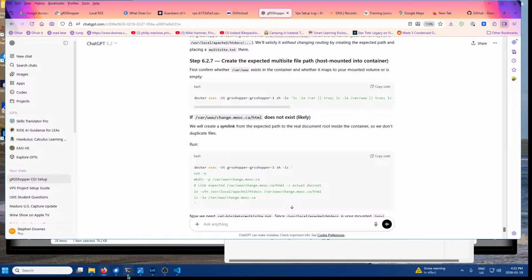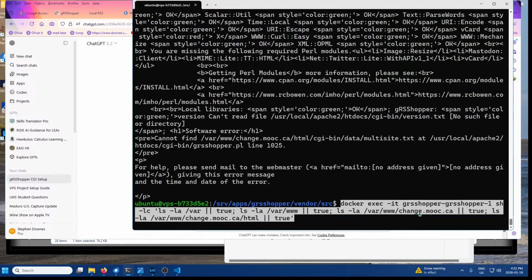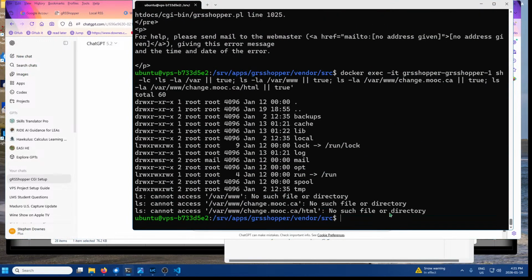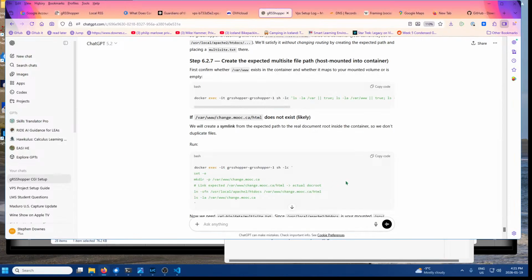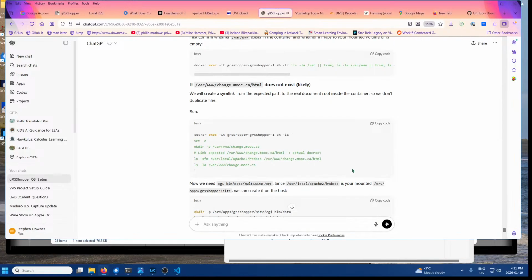Okay, well, let's run this first. Not really a fan of symlinks, that's why. Okay. /var/www doesn't exist. Okay, so we're going to create the symlinks. I suppose, I'm just not a fan of doing it this way, because then we'd have to create symlinks every time.